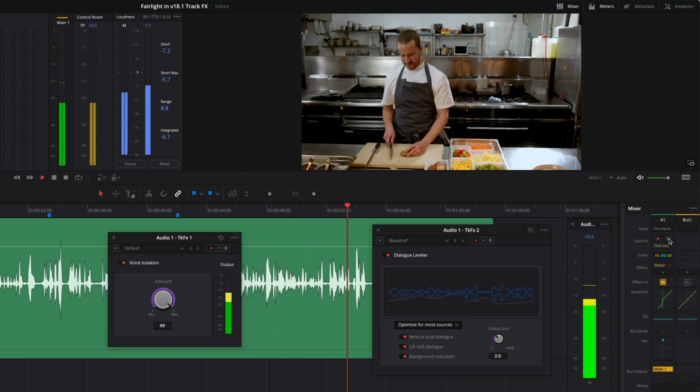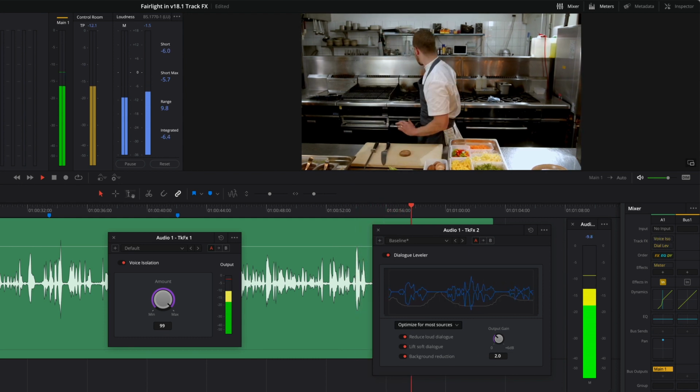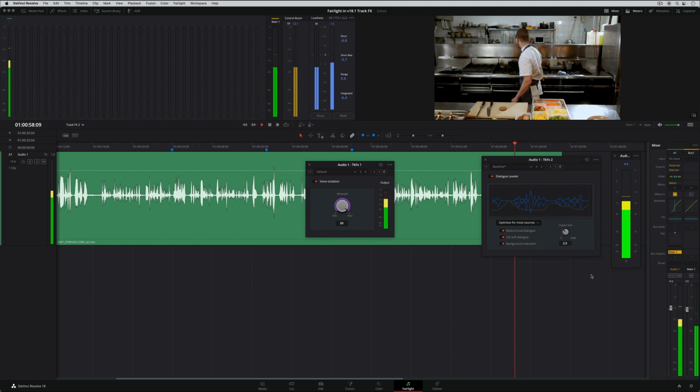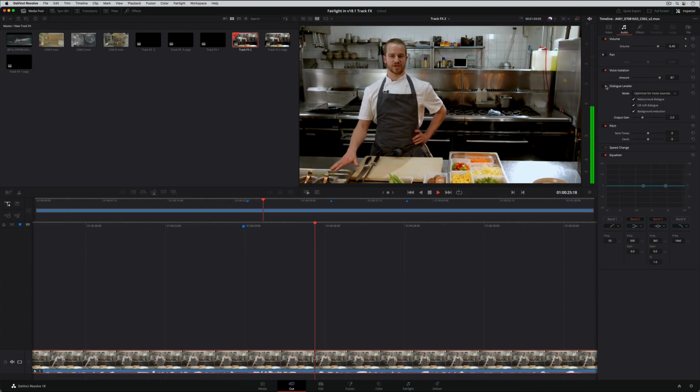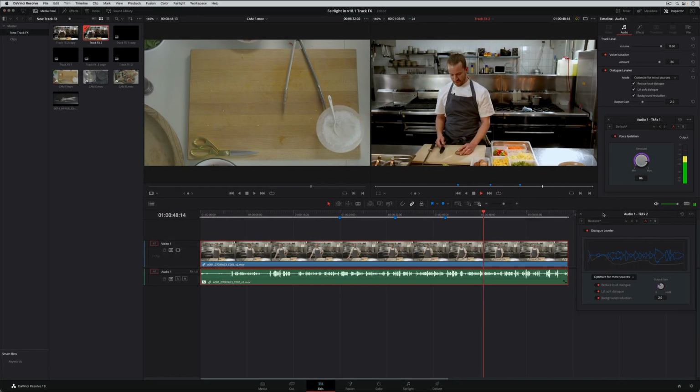Getting a great result is effortless, and you can really eliminate the time you would otherwise need to set keyframes and chase dialogue levels for mixing. You can use voice isolation and dialogue leveler on the cut and edit pages too, helping you get some great sounding mixes.